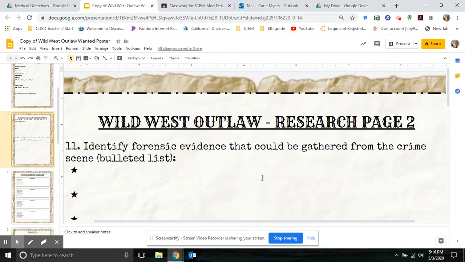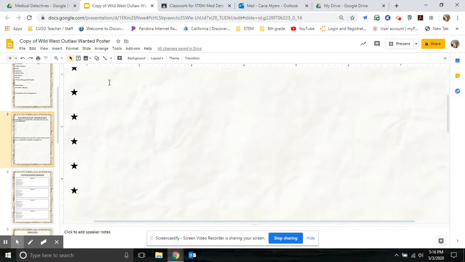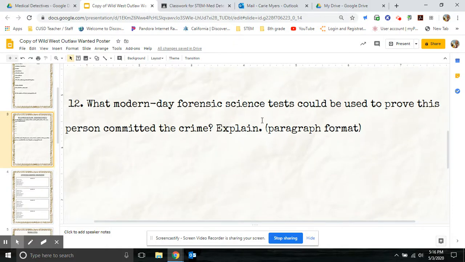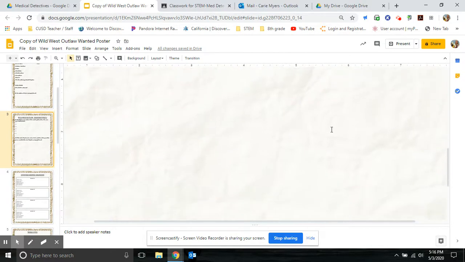What forensic evidence could have been gathered from the crime scene or scenes of the crimes that your outlaw committed? So what kind of forensic evidence could be counted? You can give me bullets there. What modern day forensic science tests could be used to prove this person committed the crime? So what do we have now that could have helped prove that they committed the crime? And you'll explain that here.